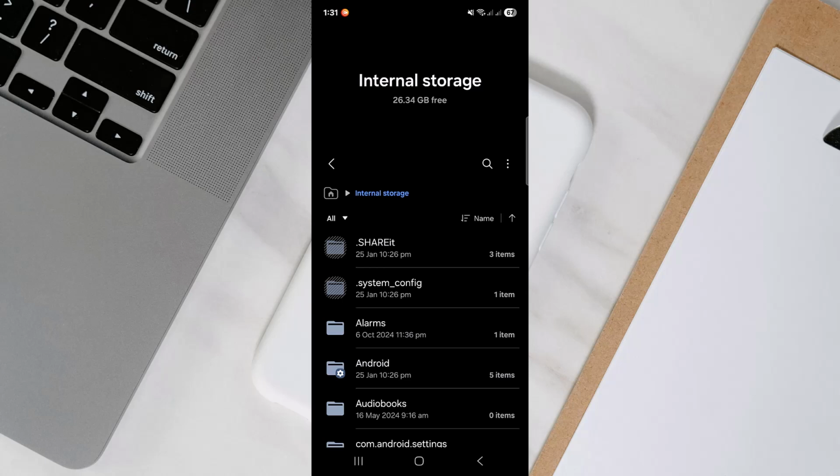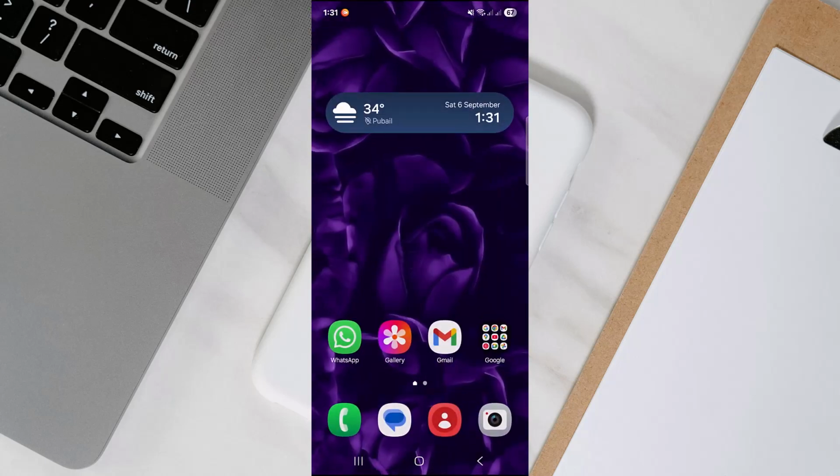So yeah, this is how easily you can free up storage in Snapchat Android. Hope this video will help you out.